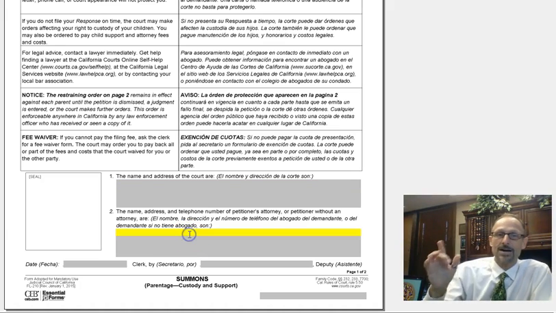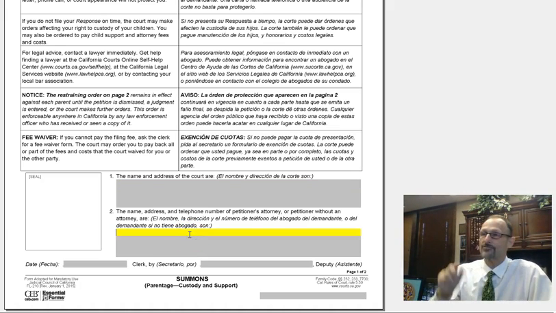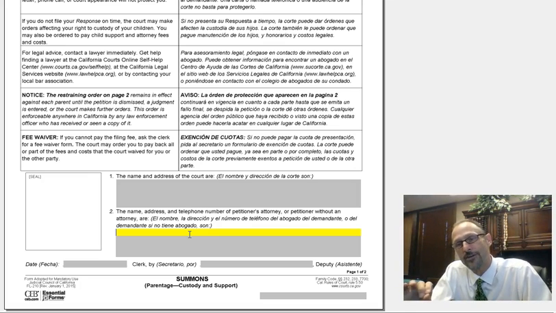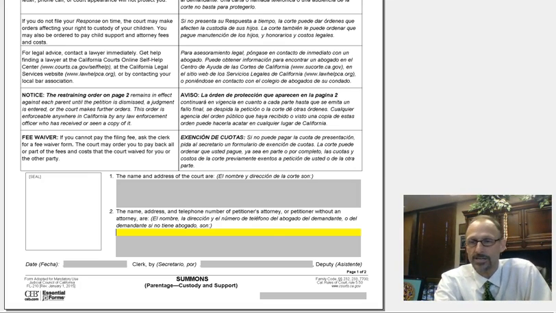Then the box below under 2, it's asking for your information, your name, your address, your telephone number. If you have an attorney, they're going to be filling this out for you anyway, but if you have an attorney, their information goes in here. All right, folks, then you don't put the date on the bottom or the clerk's info on the bottom. That's going to be done by the clerk of the court, so you leave those blank.